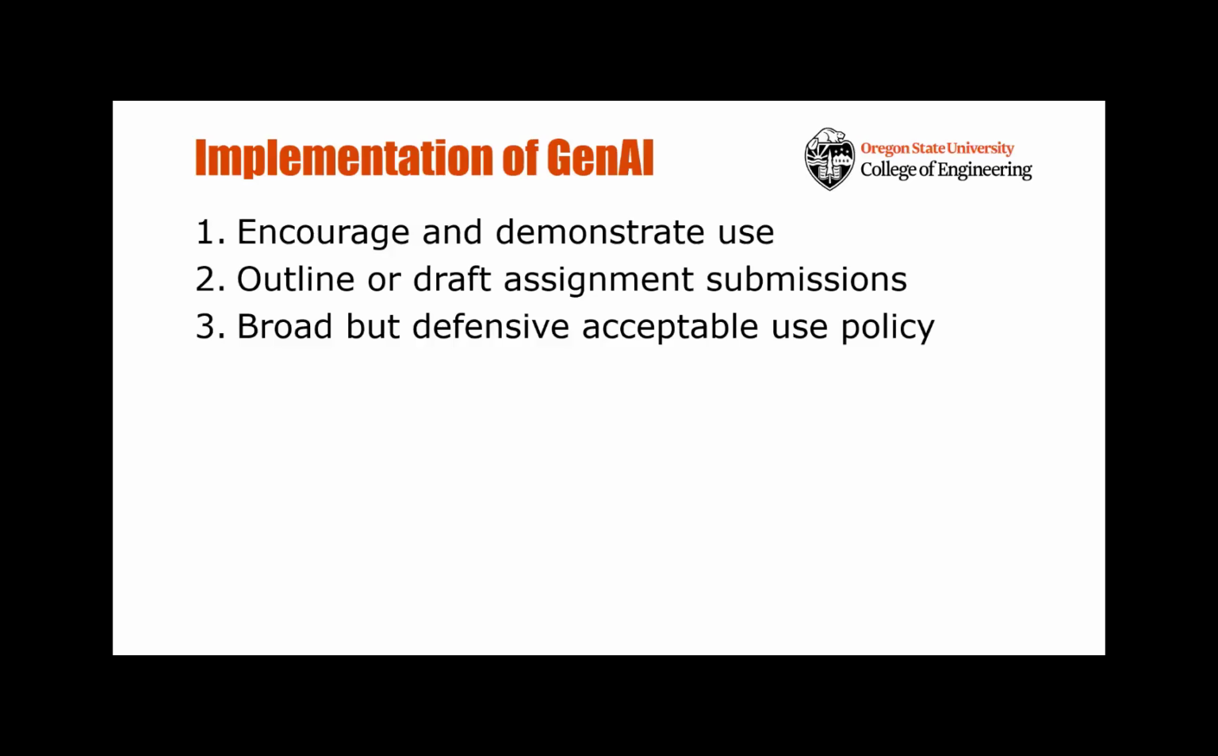The second is to use intermediate deliverables like outlines or draft assignment submissions in order to help students practice using generative AI, but also it's very easy to detect the misuse of AI with these deliverables as opposed to a giant report to parse through.